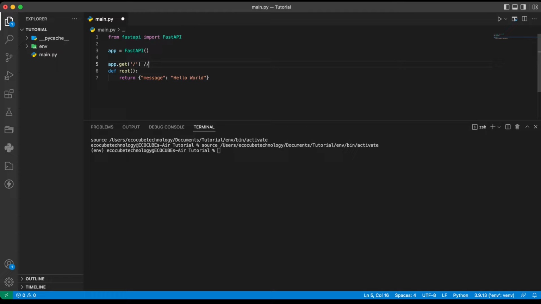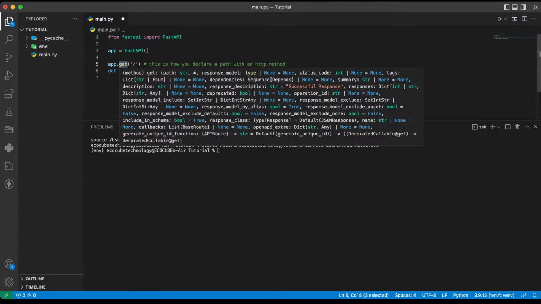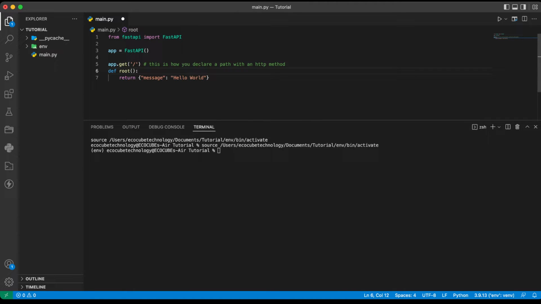So this is how you declare a path with an HTTP method. So this is a path, then this is an HTTP method, which is get. Then this is the function responsible. So this is the function.